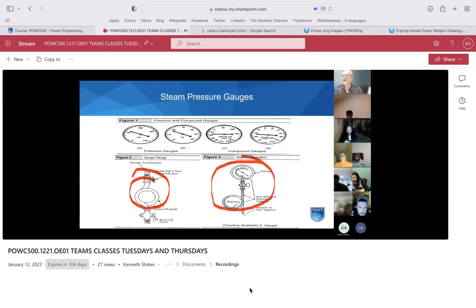Here's a gauge with a siphon on it. We're going to talk about later the inspector's test connection. What is that for? Here's some gauges. Here's the one you want to remember, graduated in kPa. Here's the one you'll probably see if you're familiar with gauges in your plant.